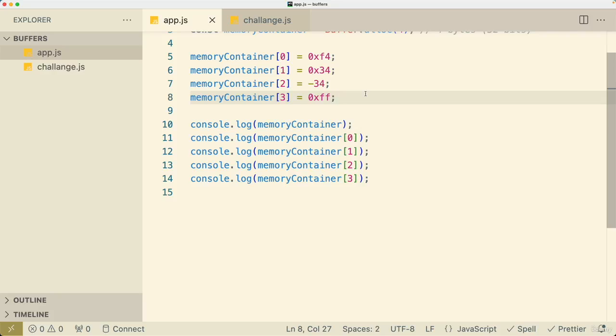Now, I also want to say that this is not a really good way of saving a negative number in your buffer, because as you can see, it could get confusing. The buffer object gives us some methods that are specifically there to help us deal with numbers in our buffer.